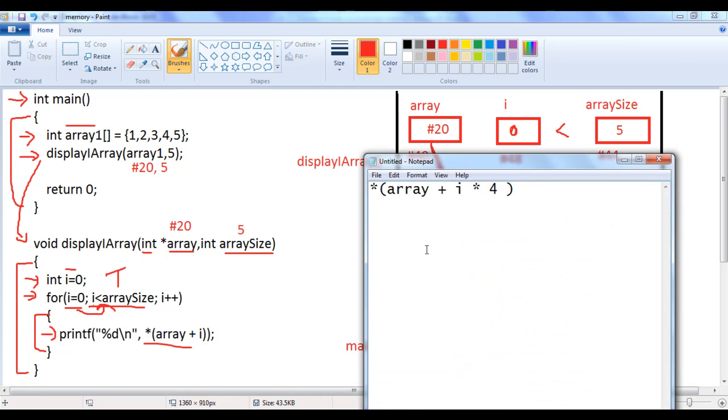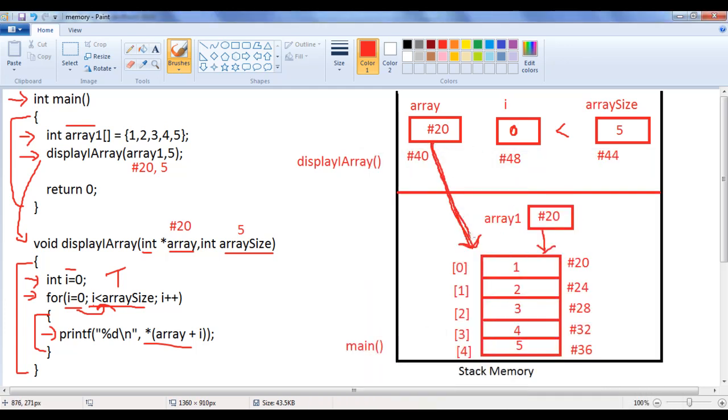Okay, so what happens here? We have star. What is the value inside array? Inside array we have #20. #20 plus. What is the value of i at present? Value of i is 0. It is multiplied by 4. And this expression is equal to star, 0 into 4 is 0. 0 plus #20 is #20. It is going to display the value at #20. And what is the value at #20 memory location, guys?